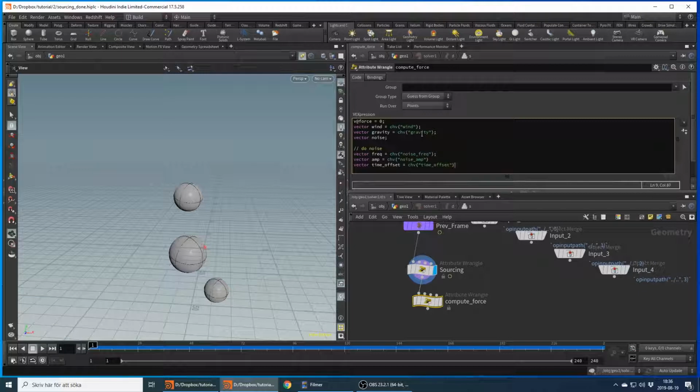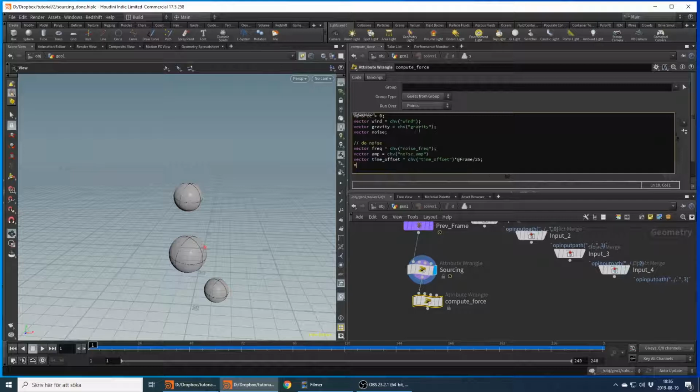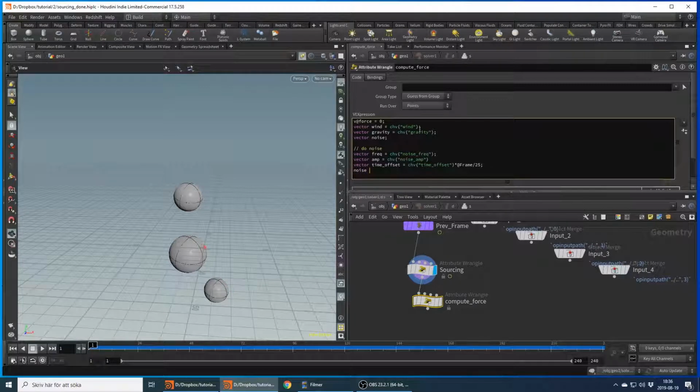And that should be multiplied by maybe frame, and we divide that by 25 or something like that, so we don't get too much. Could do time there as well, but I don't want it to start at 0, so therefore I do frame instead. And then we calculate the noise, and we do noise equals, and we use the function xnoise here, which will give us a noise based on a vector, and we do that at position, and we multiply that with frequency, a very standard procedure.